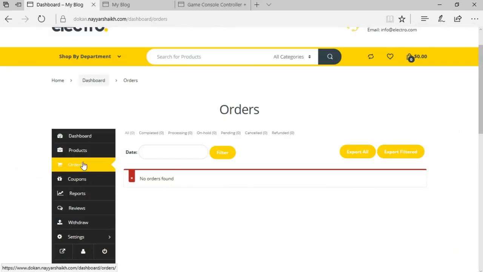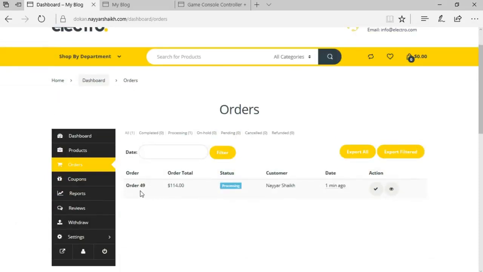Now let's come back over here to the seller dashboard and refresh this page, the orders page. And now as you can see, we have an order, which is order number 49. This is the order, and so on and so forth. Now we can see this order. So just click on this icon.